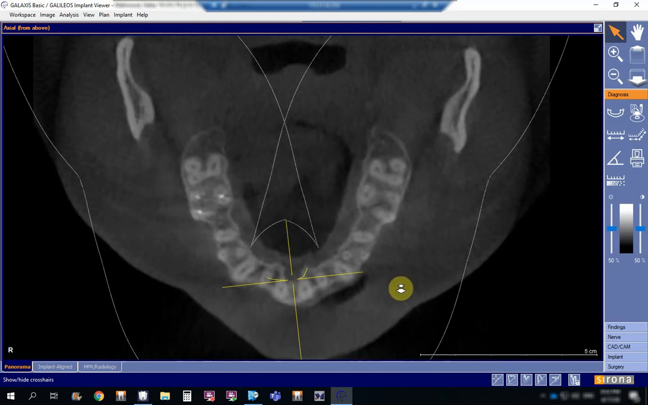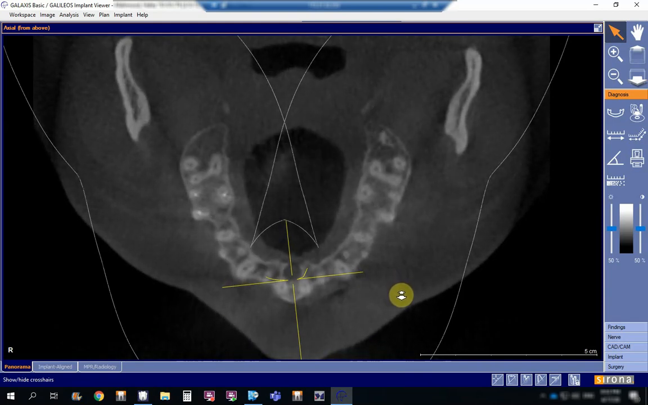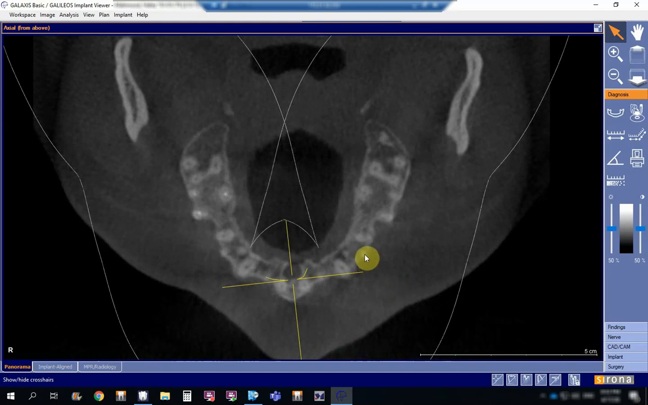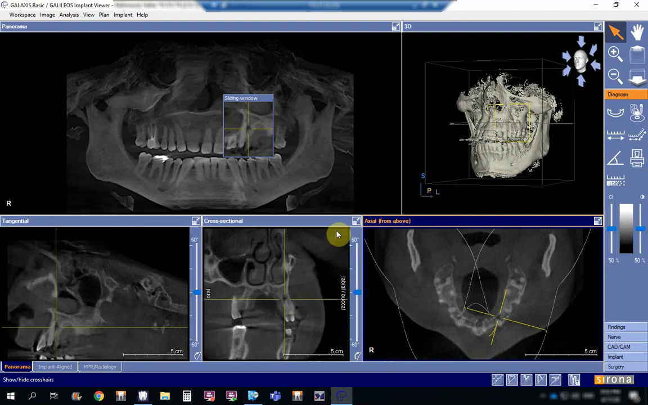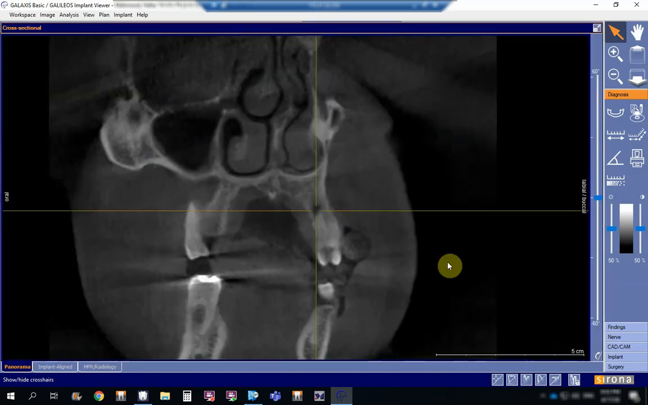And then I will end up with the apex of the tooth. This is the apex of the buccal root, and this is the apex of the palatal root, where you can see the radiolucency located over here. I will just put it back again, and here we are. This is how it is.